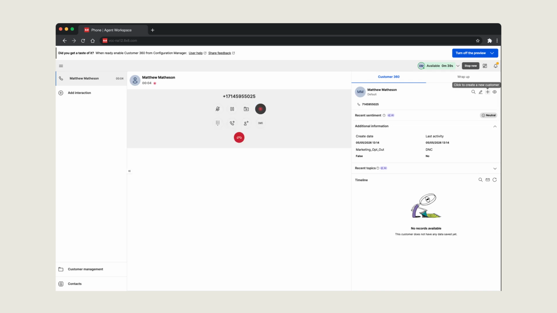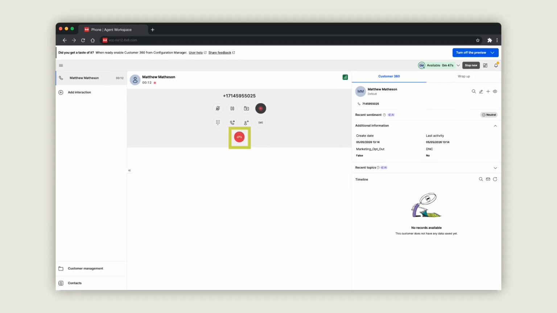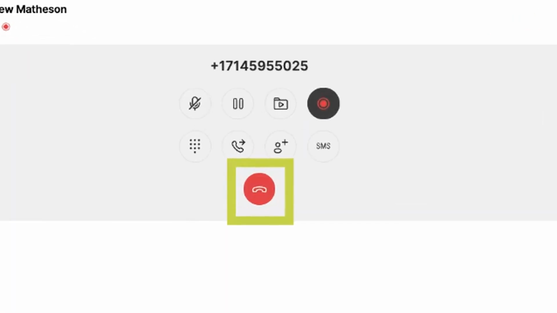The system will dial, and once connected, the call controls will be displayed in the interaction panel, front and center. Call details are positioned towards the right, under the Customer 360 tab. To hang up the call, click the red End Call button.